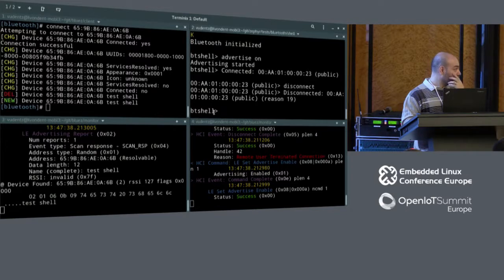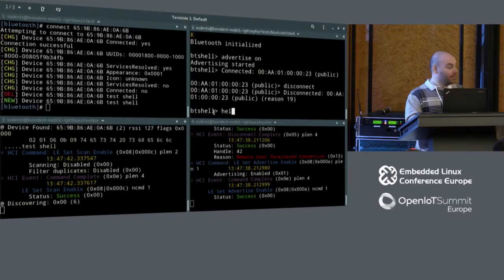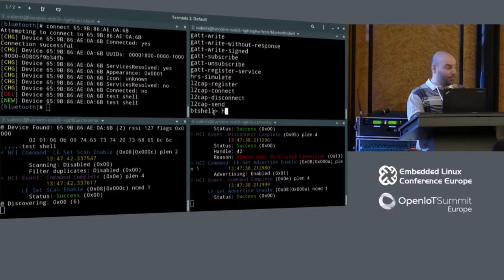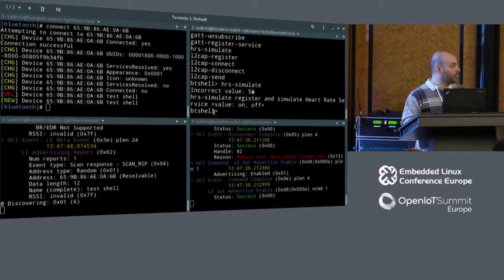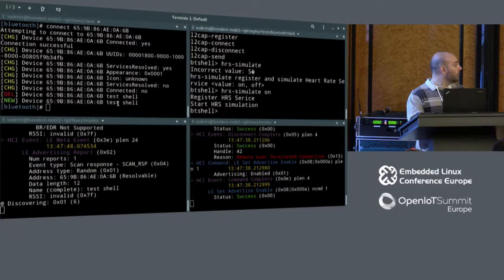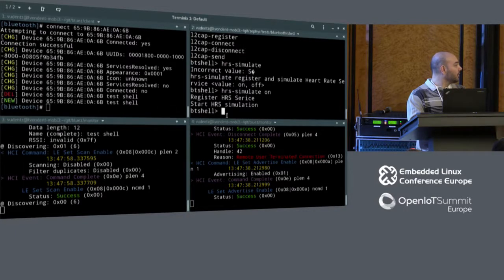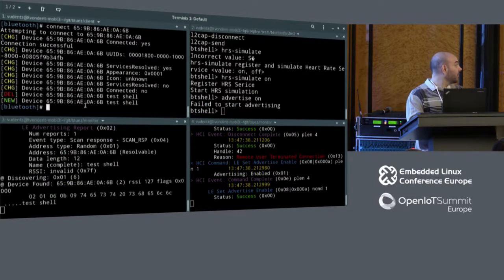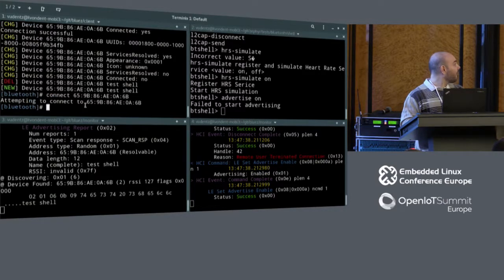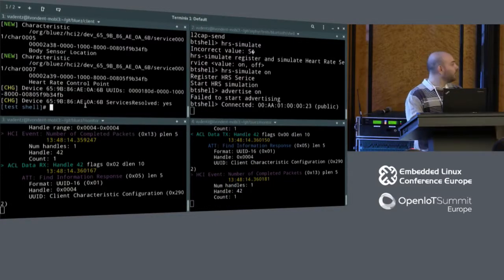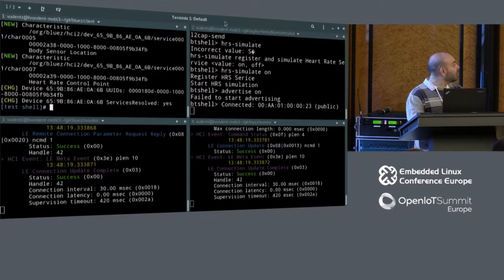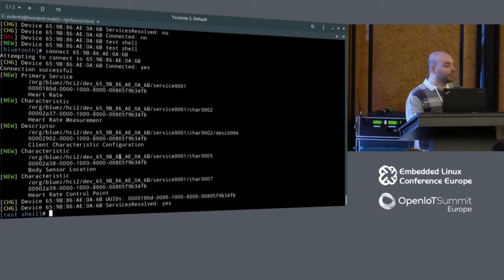And then if I want to show, for example, the heart rate monitor simulation. Oops. Okay, so it started. Advertise on. Ah, it's already advertising. Okay. Now it's connected. And then let's expand this one. So we have the heart rate monitor now, and you can access this.